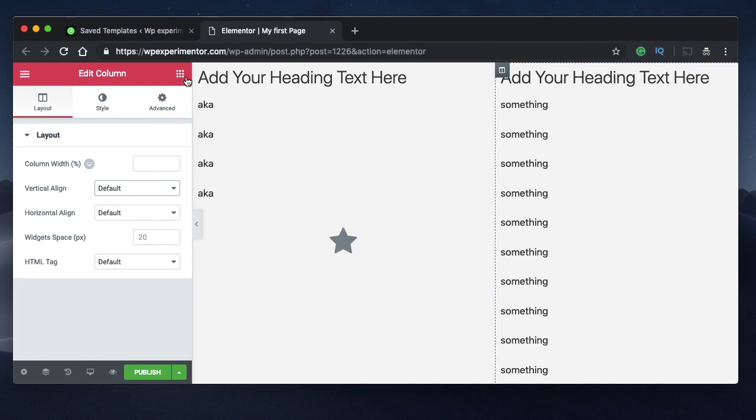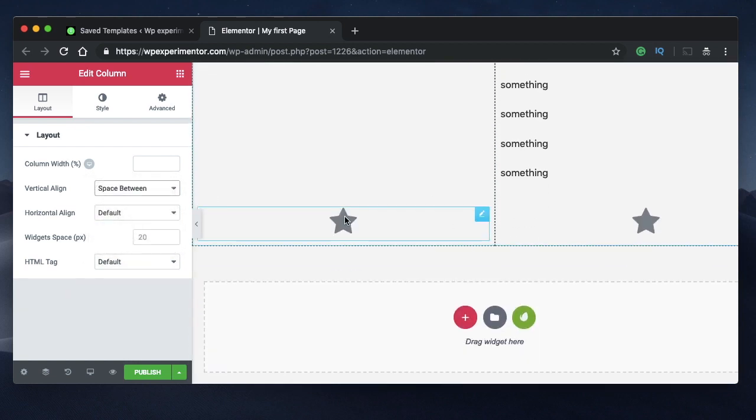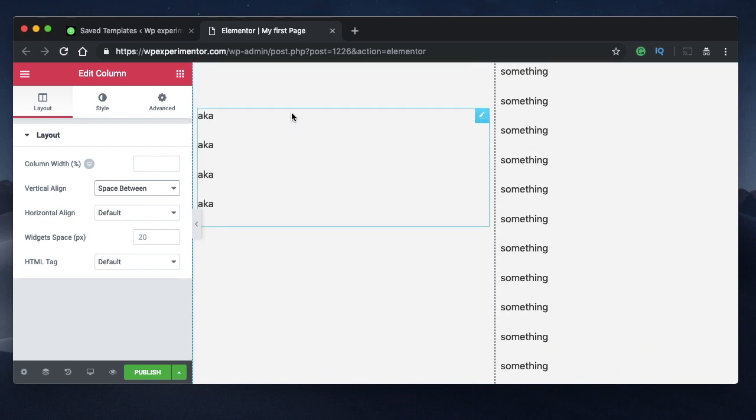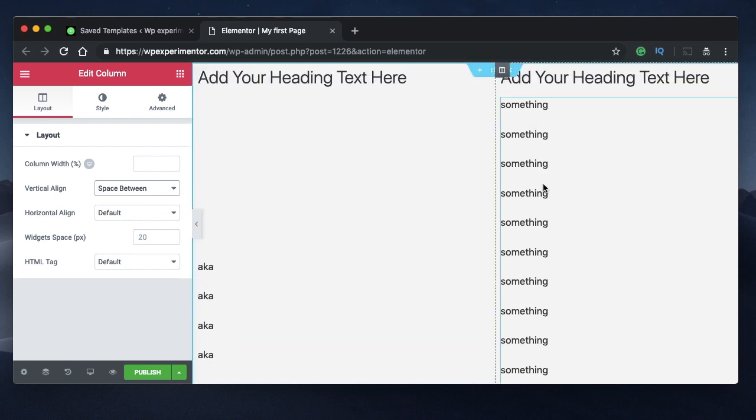But if you want to add uniform height across the column so that both the columns show the same content side by side, just click on this, change it to space between, and again click on this column and change it to space between. Once you do that, the content area is similarly aligned and you'll get a uniform design even though you don't have proper content to match the height of this other column content.